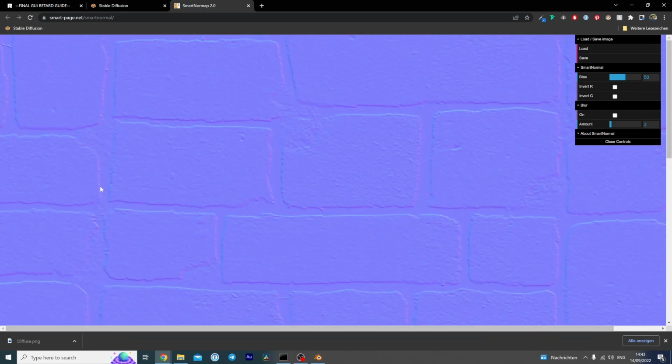And I've already tested this for you. This is the right kind of normal map for Blender. So you don't need to change any of your settings or invert anything. This will work straight in Blender. It's a so-called OpenGL normal map.